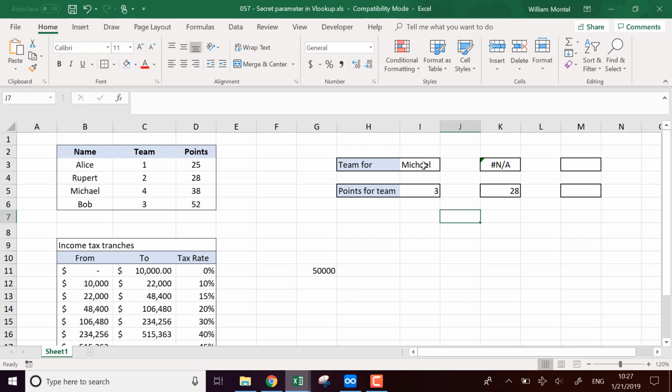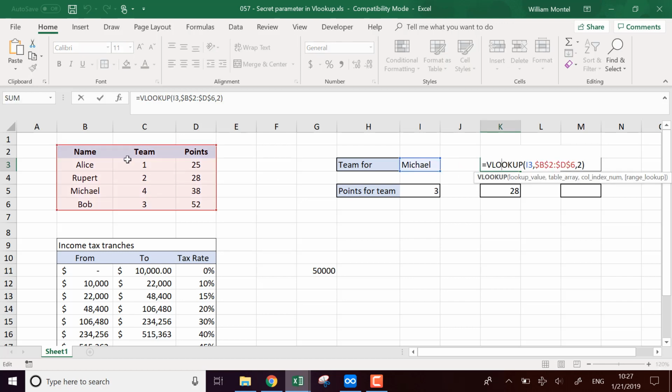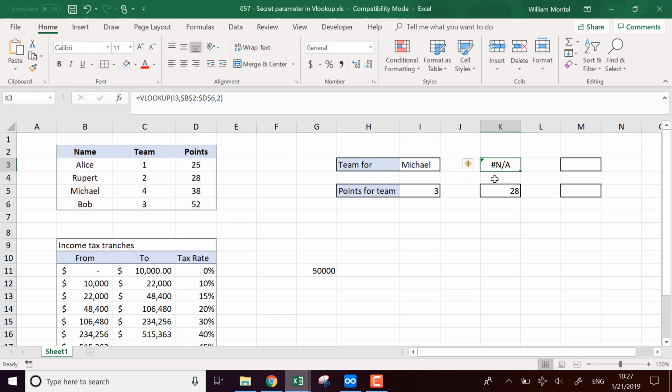So here, for example, I have a list of people with their teams and their points. Here I'm looking for the team of Michael with Vlookup, and it's not working, and we're going to see why. It's not finding Michael in the table. We're going to see why this error in Vlookup.